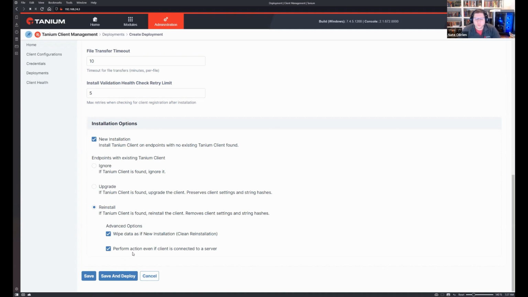And lastly, we can choose to not do that if the Tanium client is currently connected to a server. This is a great thing to have not set if you're worried about running into another Tanium infrastructure's client that may be reporting back to itself and you don't want to overwrite that. If you do want to overwrite it, like going from a POC to an actual production lab or moving a client from a dev lab into your production environment, this is the box you would set to allow that.